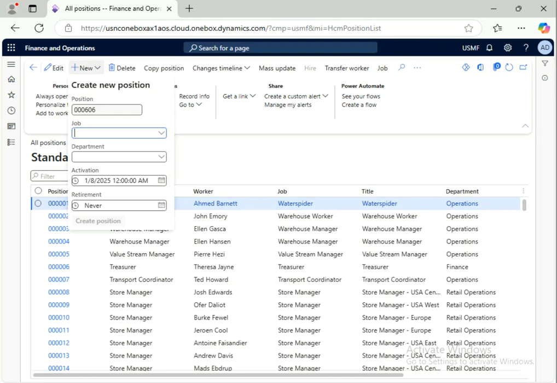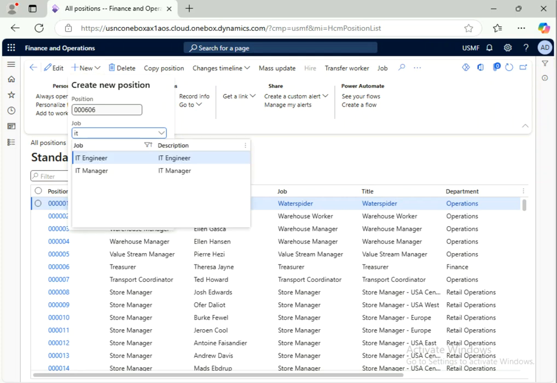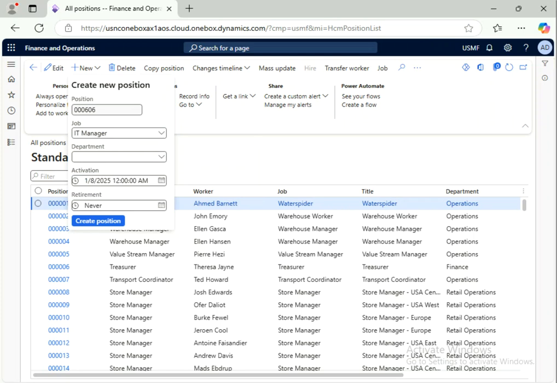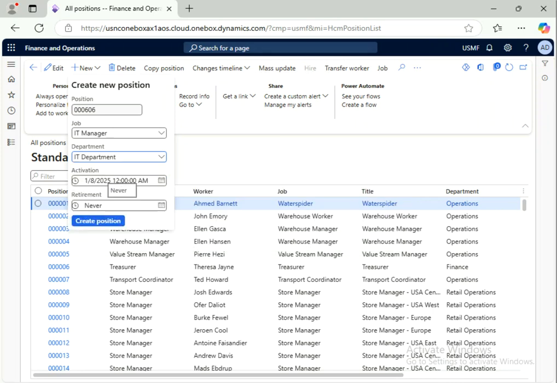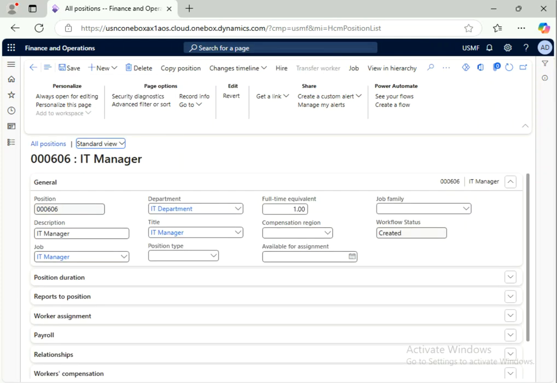Okay, IT manager. Select IT manager as the job or whatever you like. And department, obviously IT department. This job and department has already been saved from the previous form. Okay, click create position, then it will open the position page.